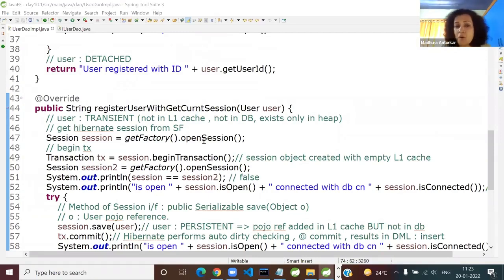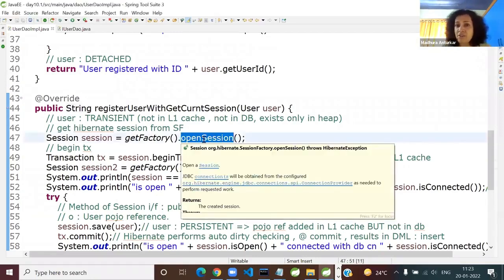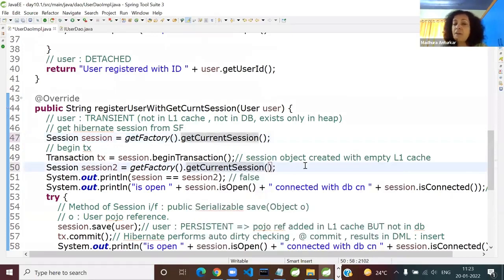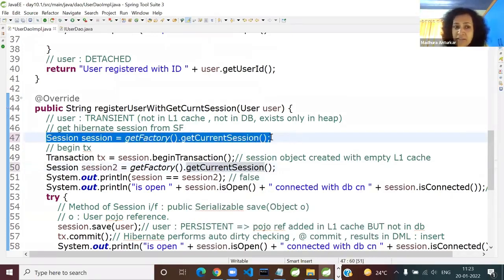Okay, so start. openSession or getCurrentSession here? Tell me. Of course, getCurrentSession. That is what we are going to replace. So replace it by getCurrentSession. Here also getCurrentSession. Okay, so now tell me. This is the first time I'm calling getCurrentSession.